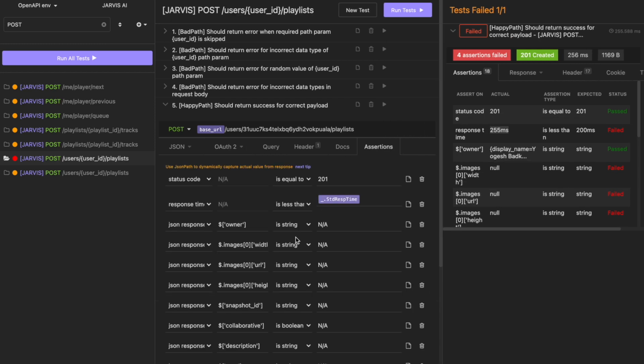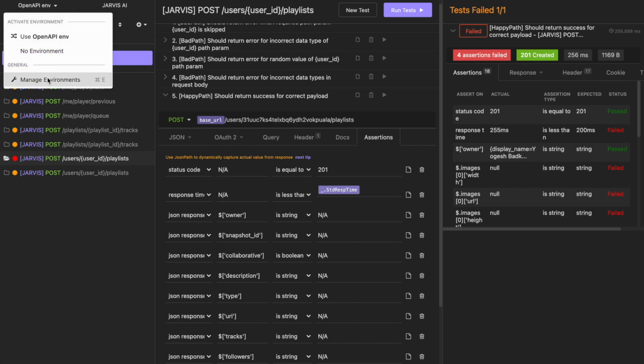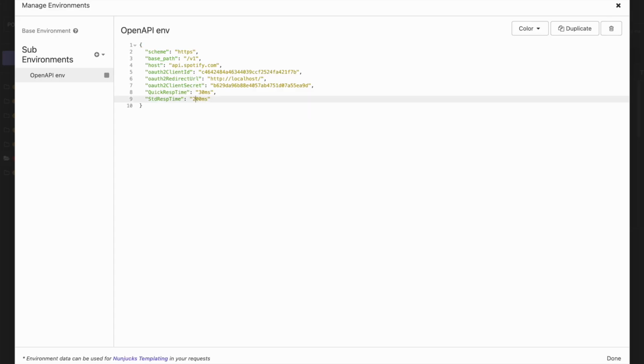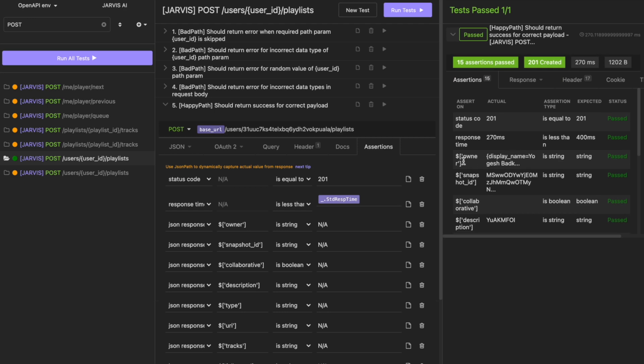If I go to assertion, I'll have to delete these because I don't need image assertions, and I have to increase the API response time. So currently it is 300, let me double it to 400, and if I run it, it should pass now. And you can see that it is passing.